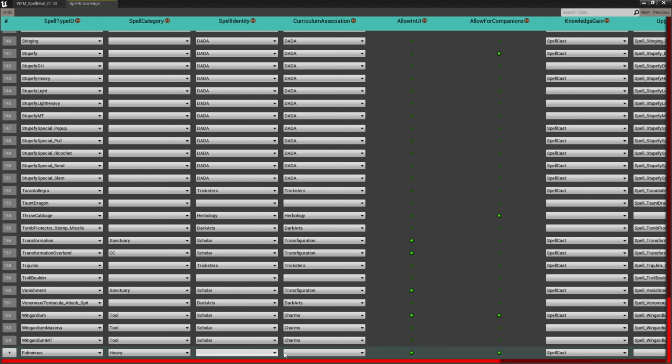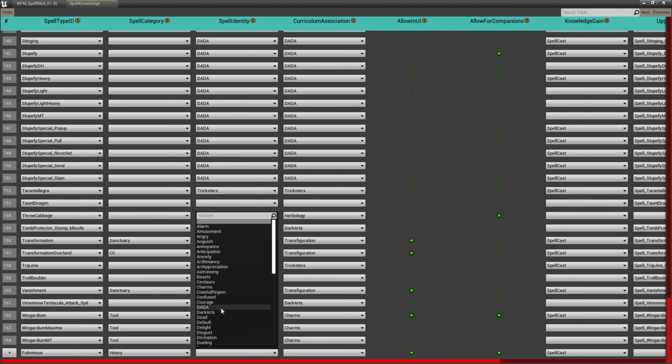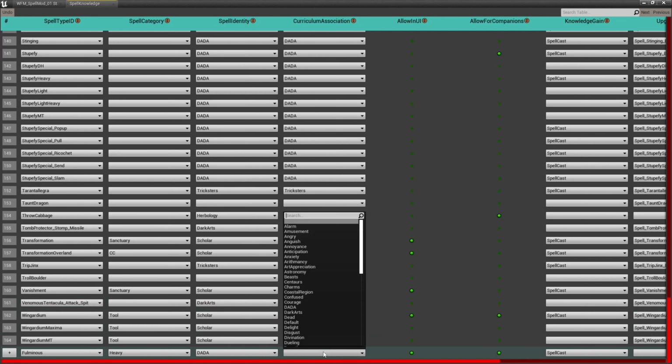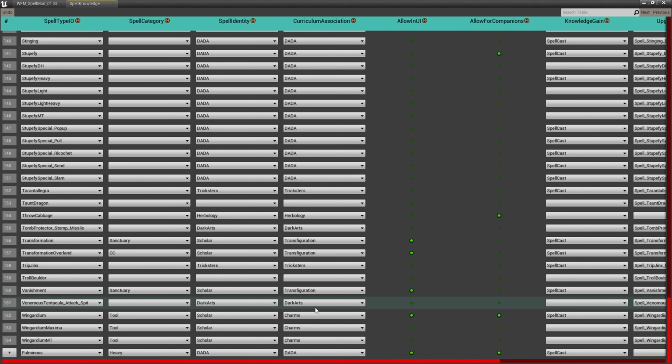These next two options don't appear to change anything, but they give us a chance to add some fun lore to our spell. I'm going to want this to be a data spell, so I'm going to click this, type in data, and then select data. I'm going to select data for both of them.